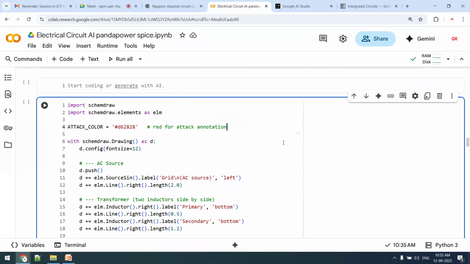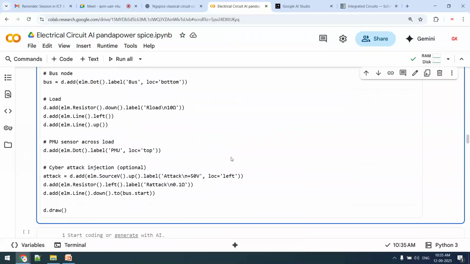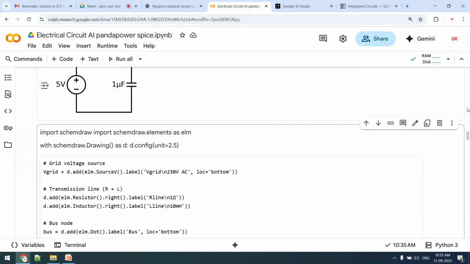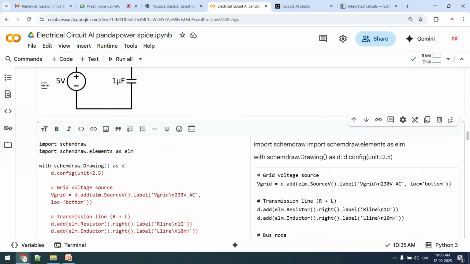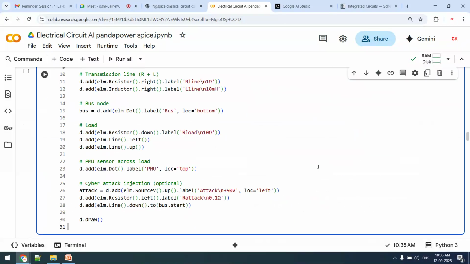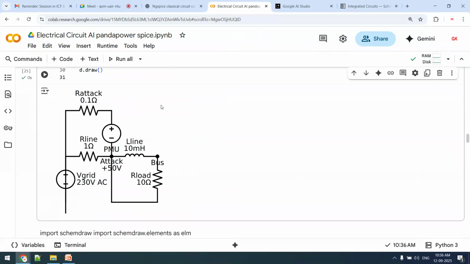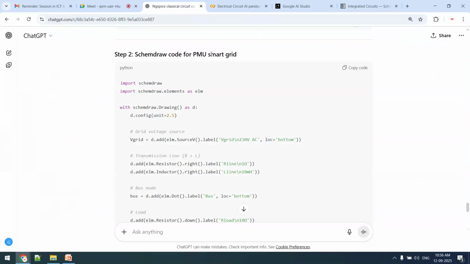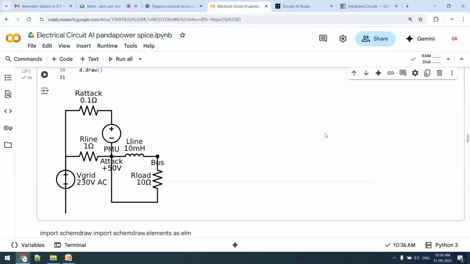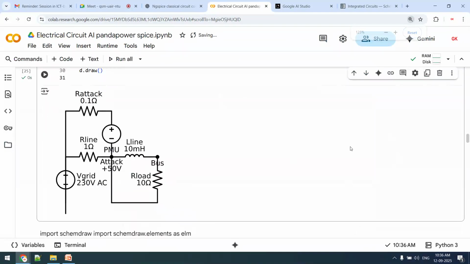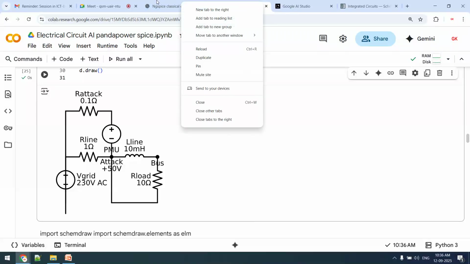You can see the code, and here we are pasting. Now you can see this is the diagram that we have just created. I have written PMU smart grid, so you might know better whether it is correct or not. We have created this particular circuit. Now if I want to save it in a PNG file or JPG file, we can do that.